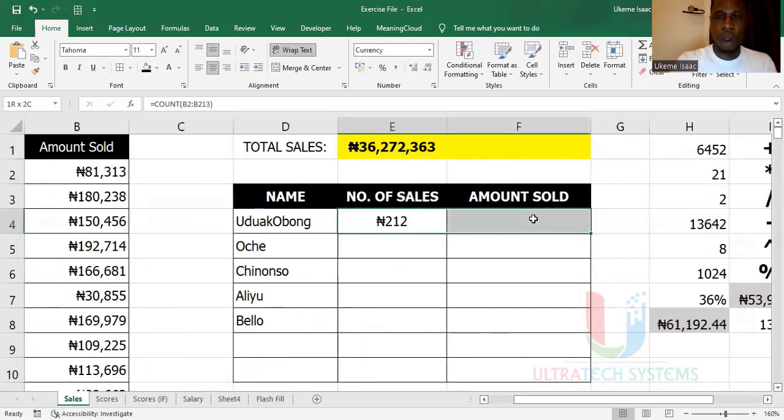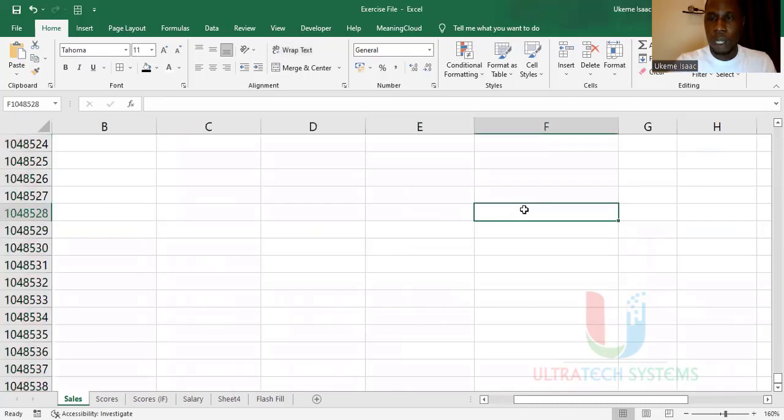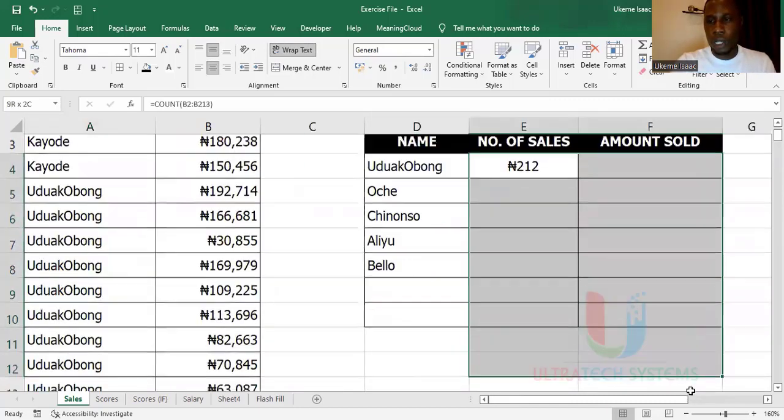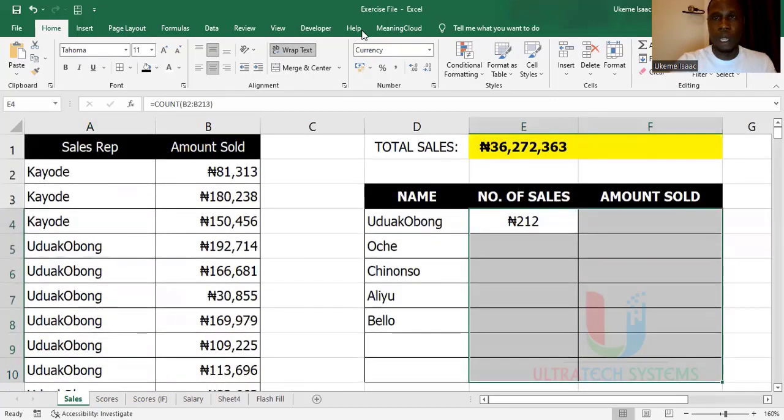So let me deal with the currency. I don't need the currency, I beg your pardon. I have to change the cell format like we did here. I'll change it back to general.